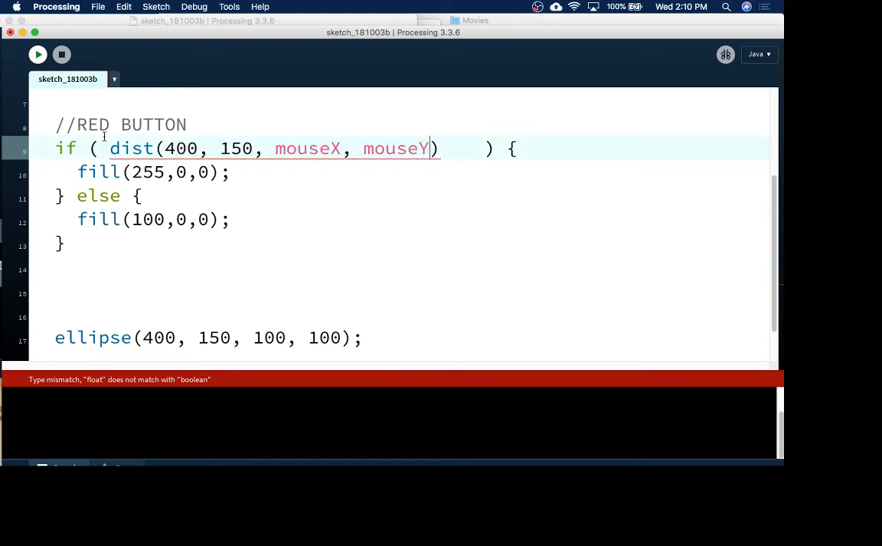It still says there's an error, and it might be a weird error. It says something about type mismatch, float, Boolean, and that's kind of confusing. But what it's saying is this isn't a condition. It's not a question. It's just a number. It's just an answer. It's like 12 kilometers or something. It's not kilometers. 100 pixels. It's just a number. It's not a question. What we want to ask is that distance, whatever it is, less than the radius?